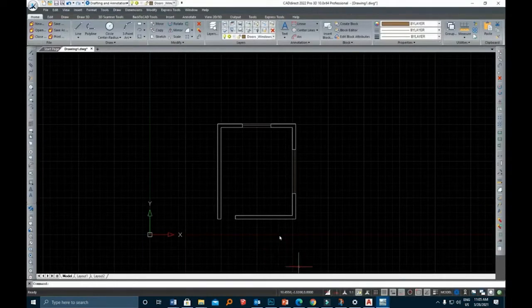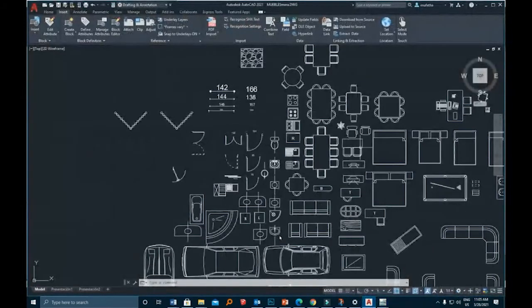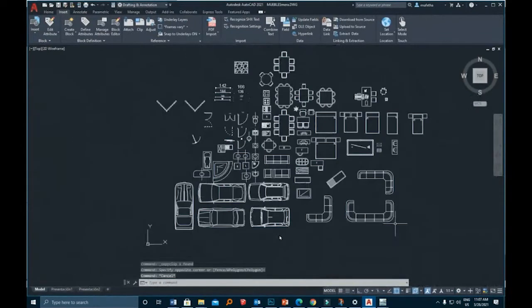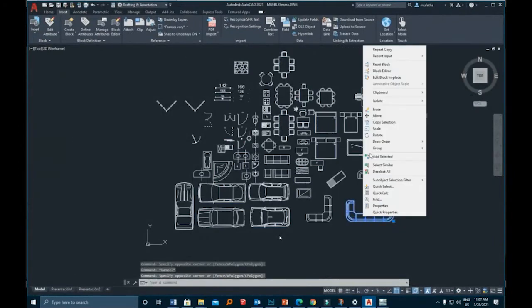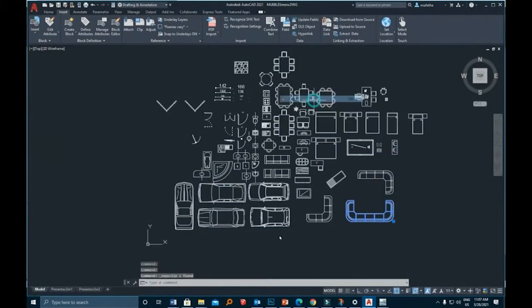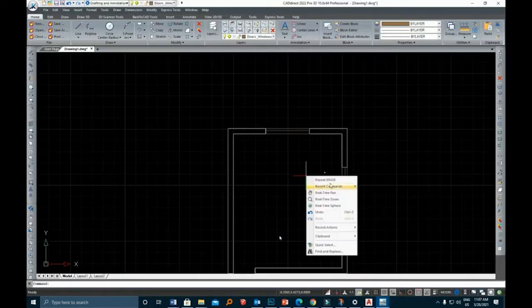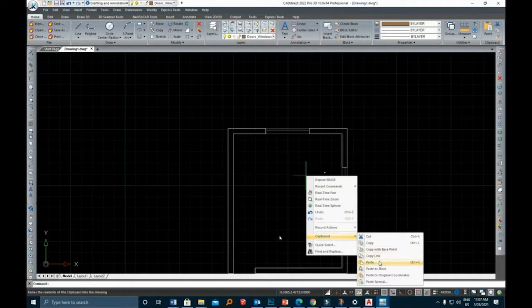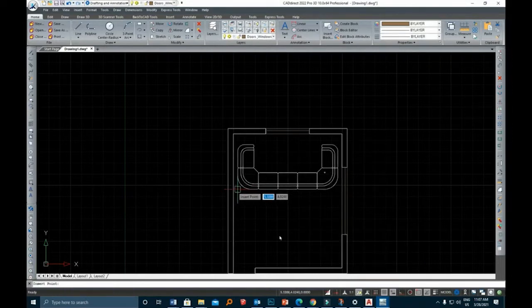So now I'm going to an AutoCAD file. Here I have opened an AutoCAD drawing file, and from this I'm just copying this furniture template. I'm going to paste it over in CADdirect. So I got the same furniture with exact scale and dimensions in my CADdirect file.